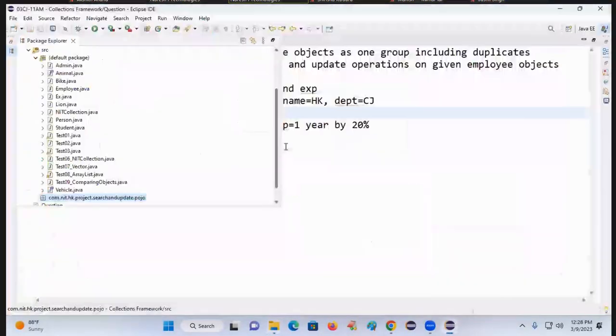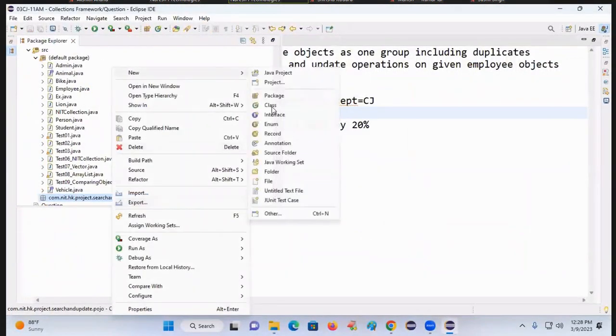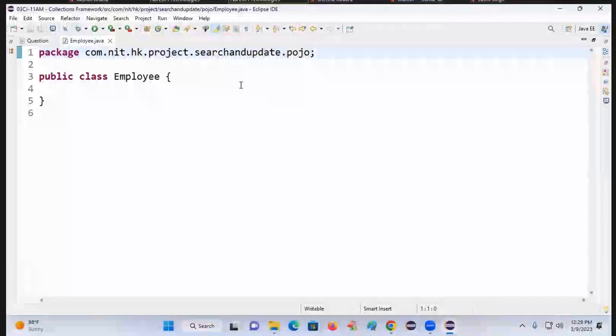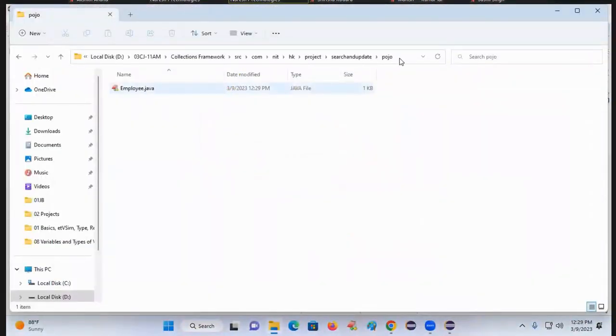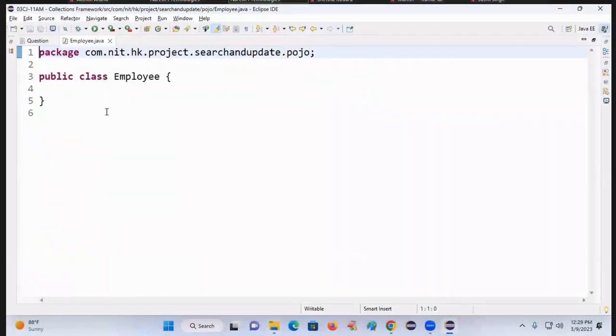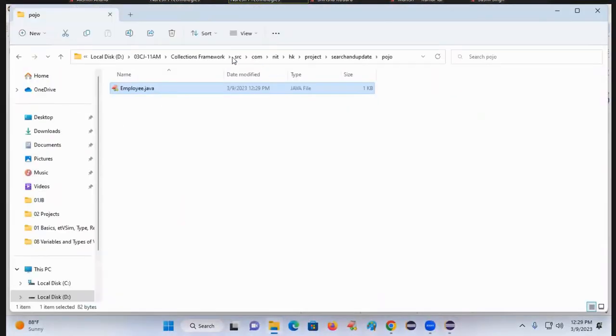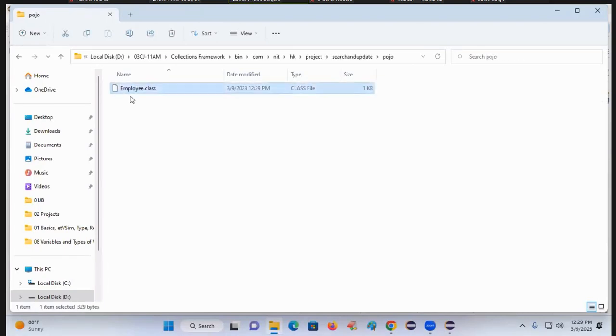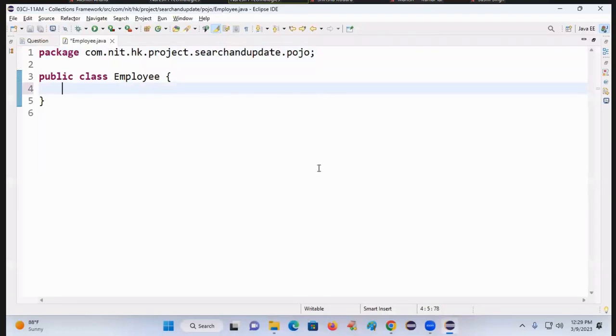Now I am creating a Java file. Right click, new class, Employee.java. And observe now, Employee.java is created in the pojo folder. Now this Employee.java file is automatically compiled by the compiler software, Eclipse. Eclipse compiles it and places its .class file in which folder? Bin. Inside the bin folder, observe the com folder, nit folder, hk folder, project folder, searchandupdate folder, pojo, and in pojo, Employee.class. Understand that? Right.